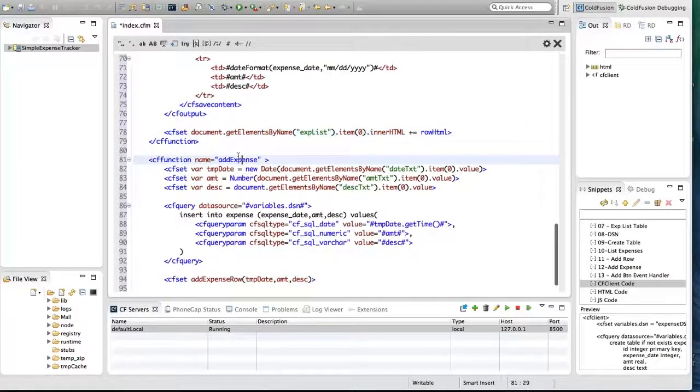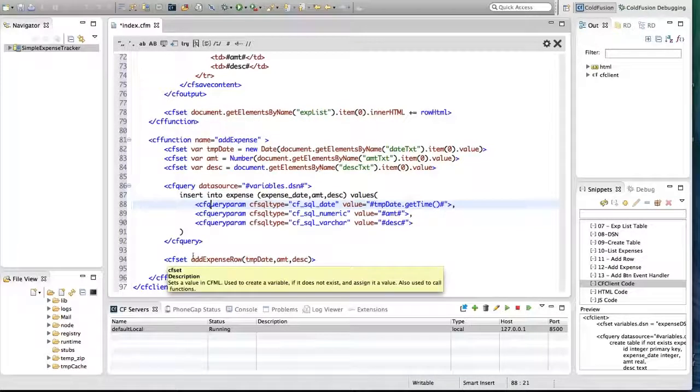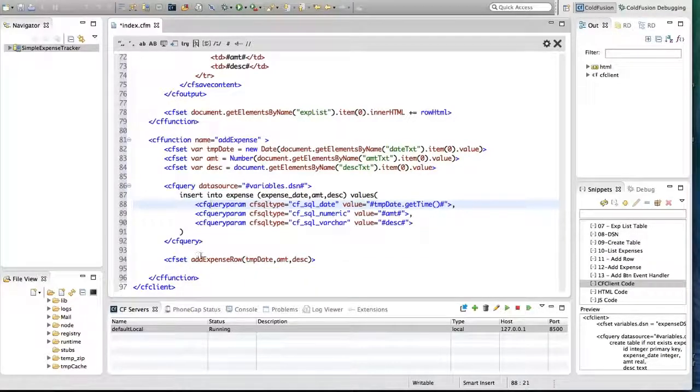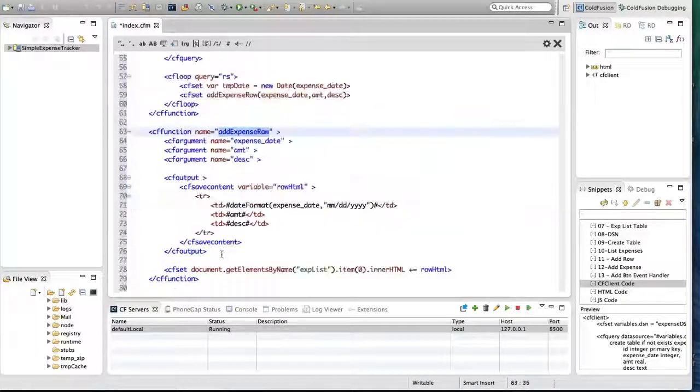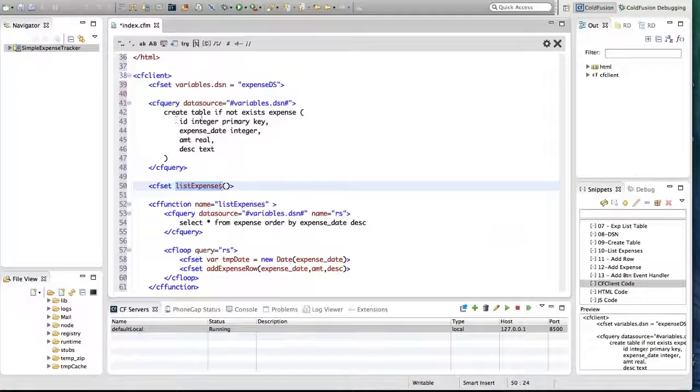Then I have a function to add expense. First, I'm getting all the user input data. So I'm getting data from the text fields: date, amount, and description. And I'm then inserting this into the table using CF query and an insert statement. And I'm using CF query param to specify values of columns. And once the data is inserted into the table, I am appending that to the HTML table using the add expense row function that we just saw here. And I'm calling list expenses just after creating the table.